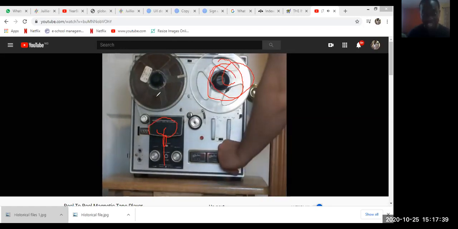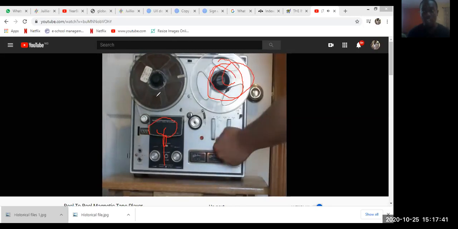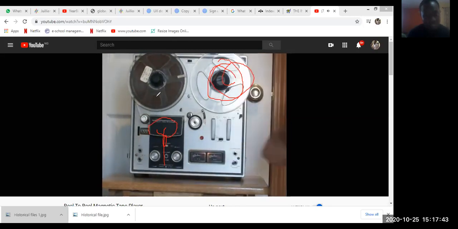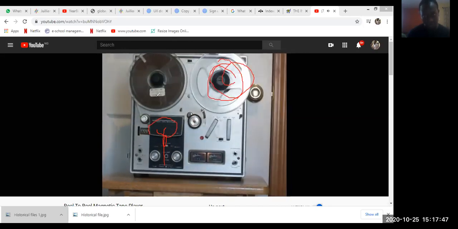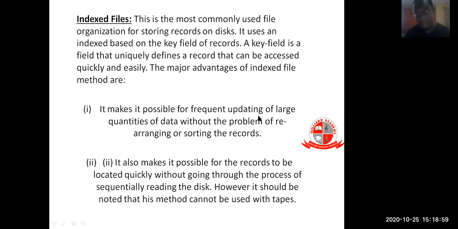So that's a sequential means of accessing information. As you can see right now, it takes it one after the other. Take, for instance, you're listening to music. If you want to listen to track two, you either have to be patient for it to get to track two, or fast forward to make it go faster until it gets to track two. So that's sequential, like I said before. All right, so guys, that was for sequential.